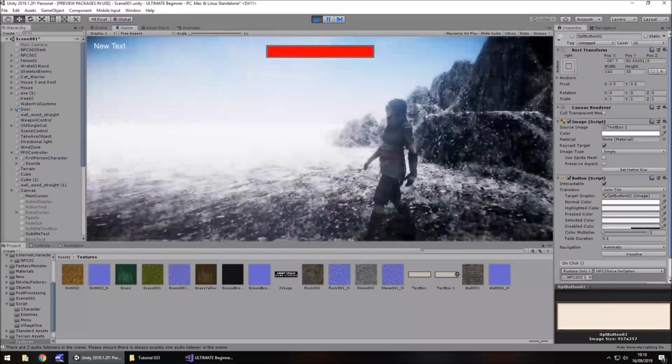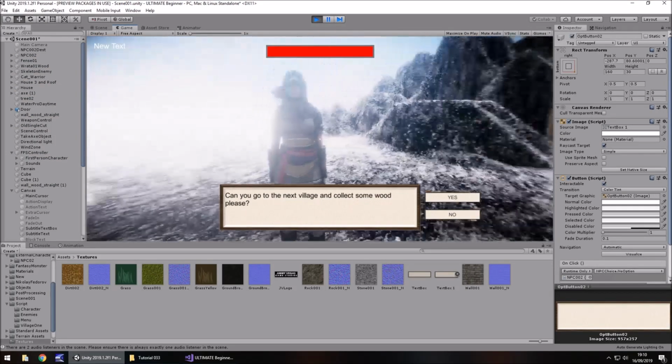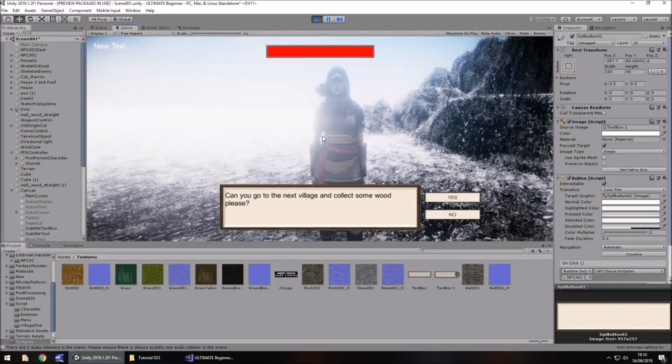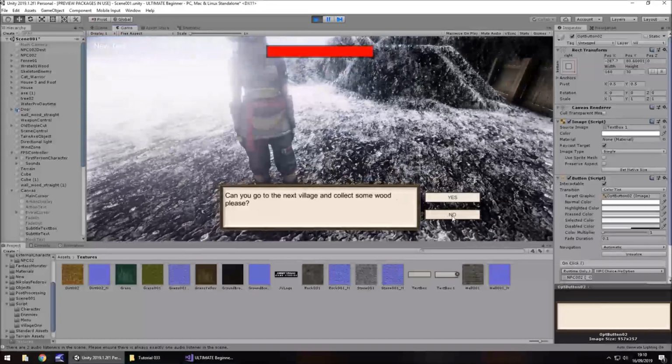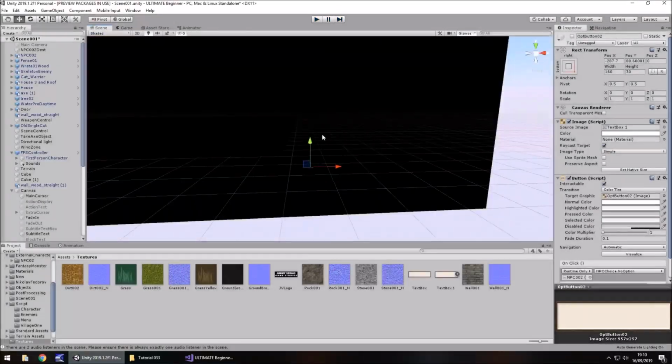So let's go to our NPC, talk. Hello there, Ms. Emily. I patrol the village. Can you go to the next village and collect some wood? So our cursor hasn't appeared. So I've just pressed escape now to get our cursor on, and I'm going to press no. And then it carries on. So that is how we want that to work, apart from the cursor not appearing. So let's just make sure that we can see the cursor.